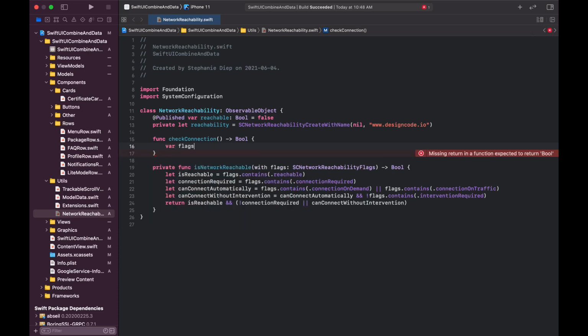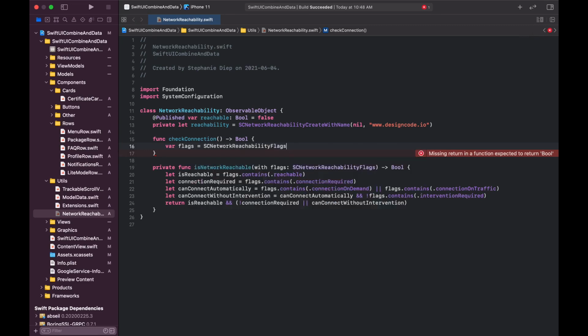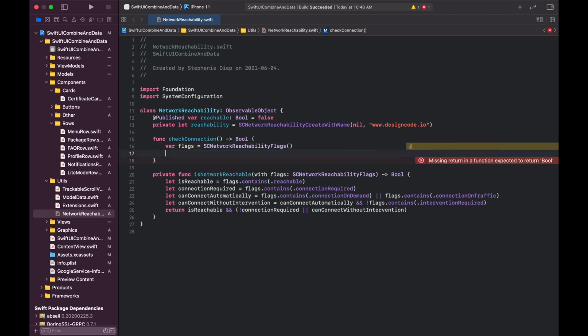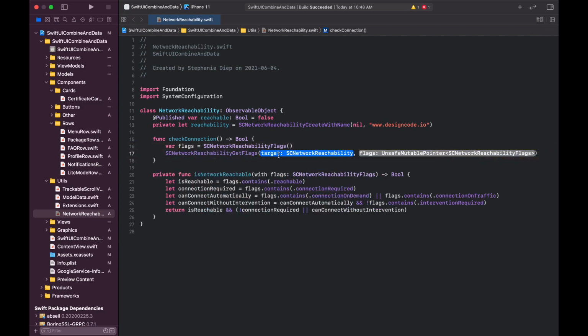So var flags will be equal to SCNetworkReachabilityFlags with parentheses at the end so that we can initialize these flags. Then we need to pass these flags in an SCNetworkReachabilityGetFlags. And we need a target first, and the second argument is flags.